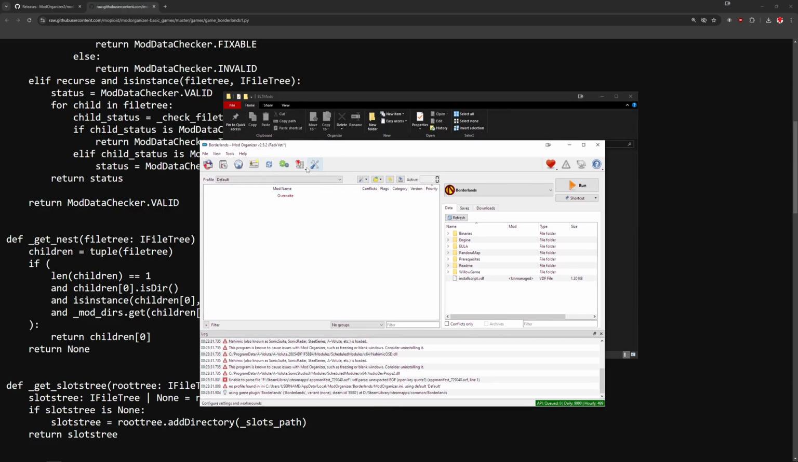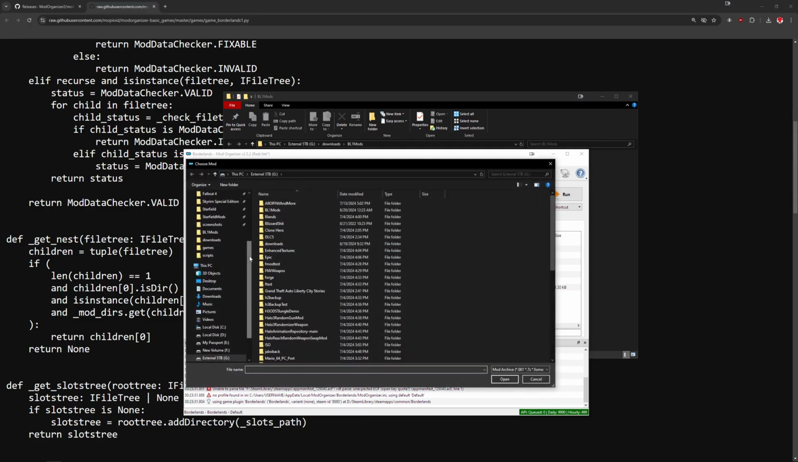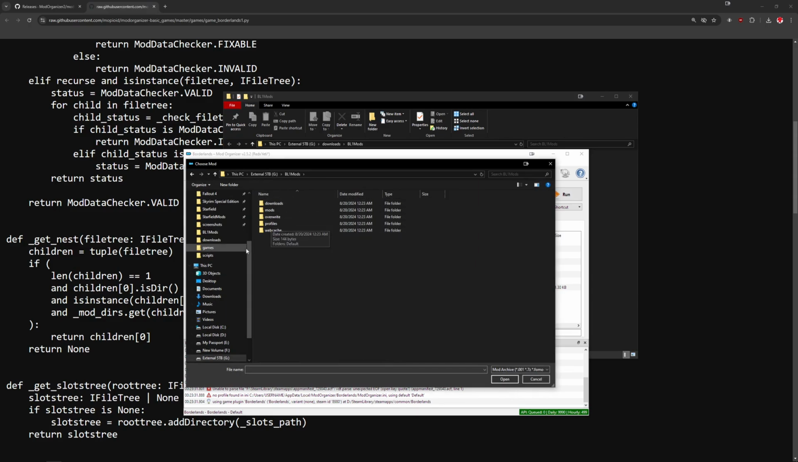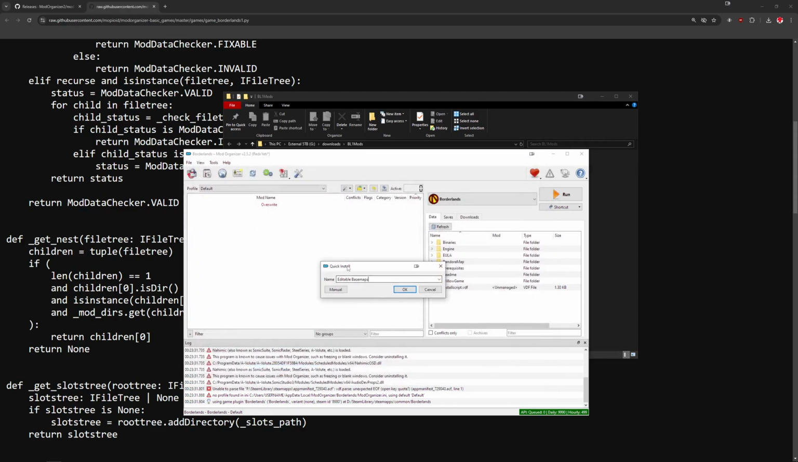So here we are. This is what you'll be greeted with, and to install mods, it's just as easy as clicking this and hitting install mod. I've got my mods here, and we'll just start with the editable base maps. You'll see quick install, and you hit OK. And just that easy, you're installing the mod.